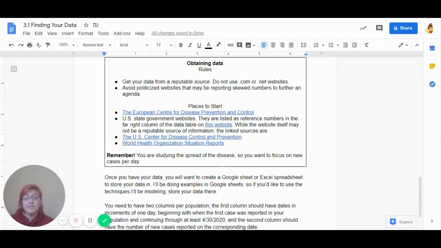You can use the U.S. Center for Disease Control and Prevention. Their website has some good data. And then, of course, you have the World Health Organization situation reports. These probably have the most robust data. You do have to sift through a lot of reports to get those data points. So it's up to you, but those are some good places to start.